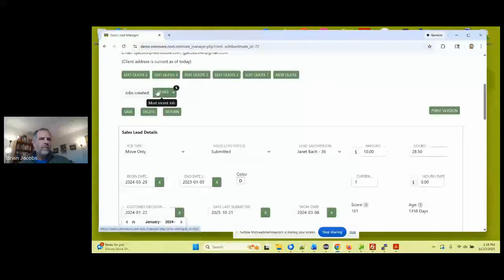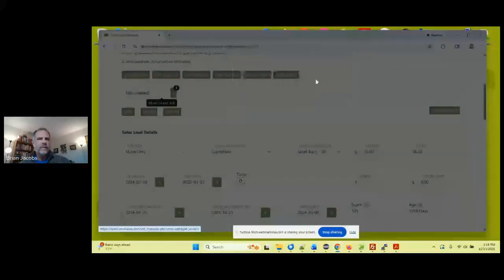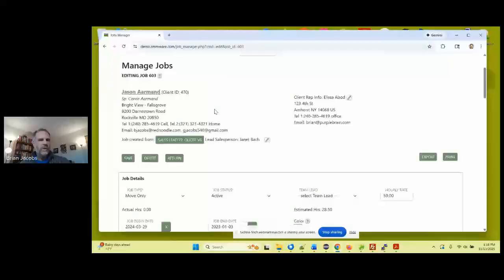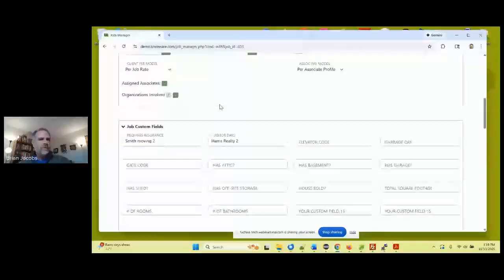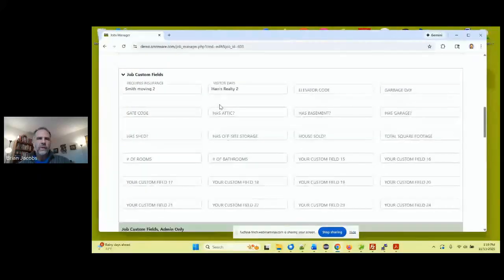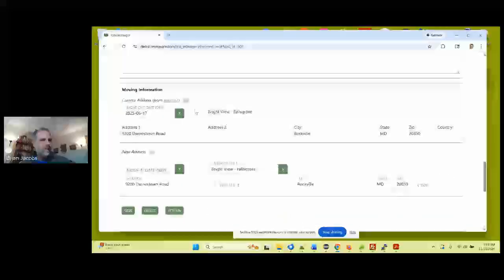If I created a job from this particular sales lead, it's going to be here where I can click on it and jump over to the job profile. So we're looking at the job profile again, just as I mentioned before. These job custom fields are the same as your sales lead custom fields, and the information that you entered into the sales lead gets copied over here as does various other information like the job type.